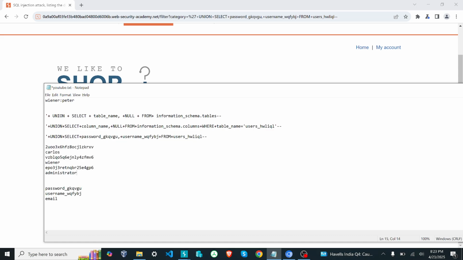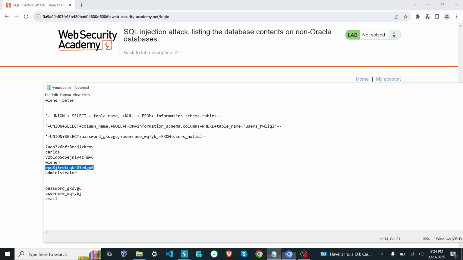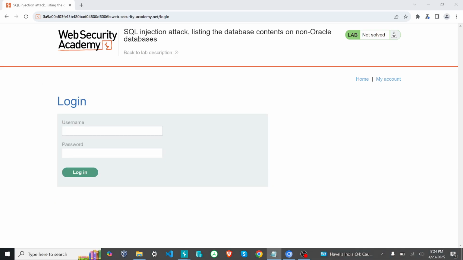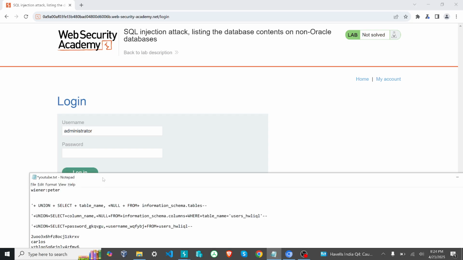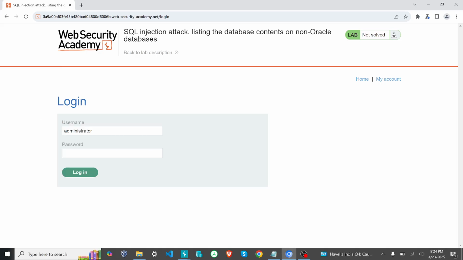I'm going to paste it here just for reference purposes. The one I'm searching for is this one. You can see this is the administrator username and this is the administrator password. Let's try to log in here. We'll enter the administrator username here, and the password here, and log in.